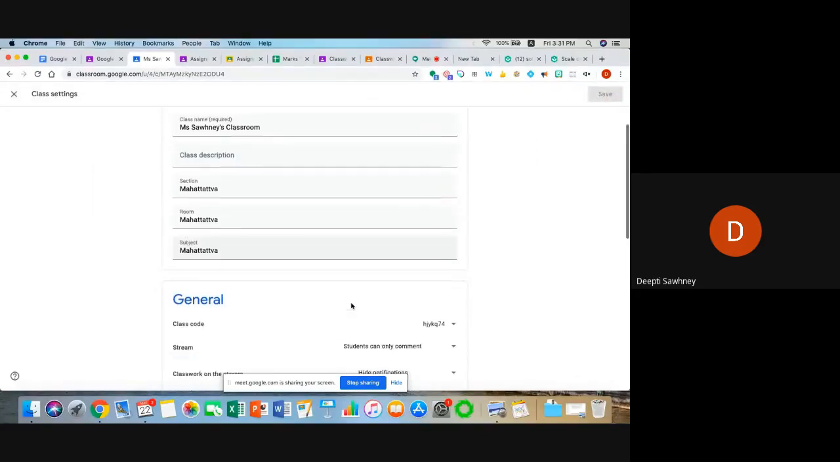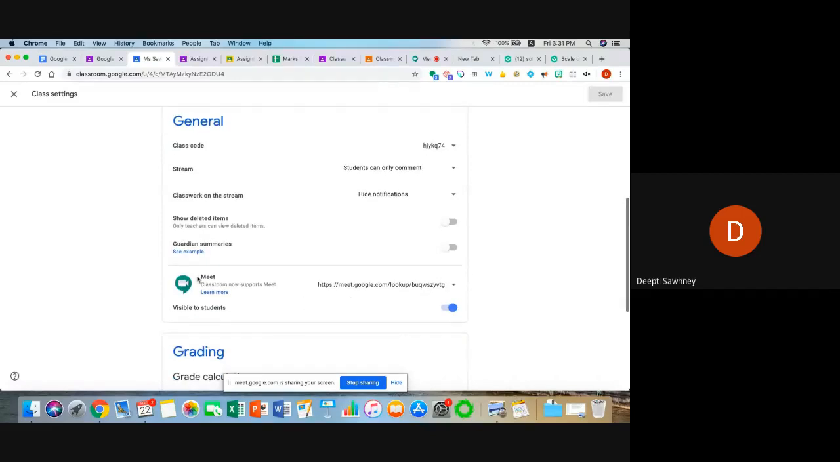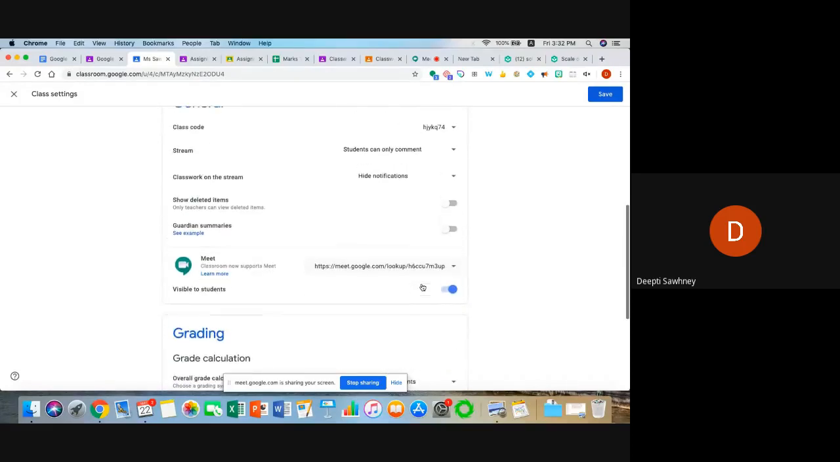So what you can do is you can go on to the settings here. And in the settings, you have the Meet link. So this is your Meet link. You can make it visible for the children, or you can make it invisible. You can change it. So if you want the children to come on at 10 o'clock, you can change this at 5 minutes to 10, reset it, and it gets done. And the children have a new link to come on to.